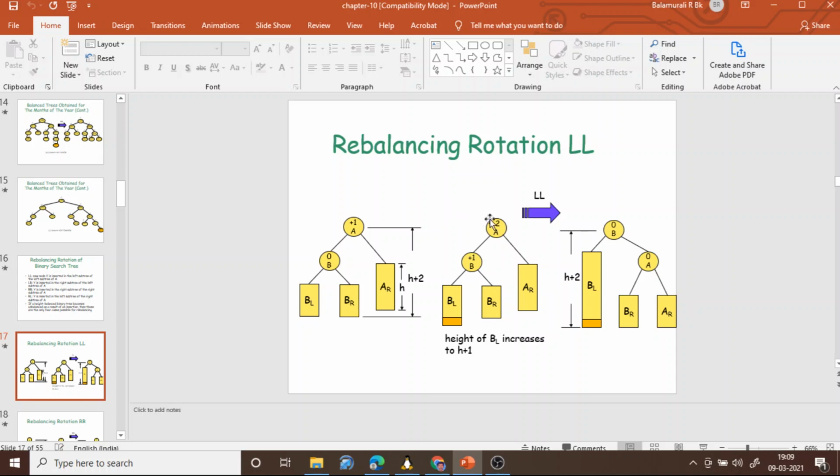Okay. Closest is A. And you just check what is the value in closest, I mean, what is the balance factor of closest? It is a positive number, and it is greater than 1 because it got unbalanced.